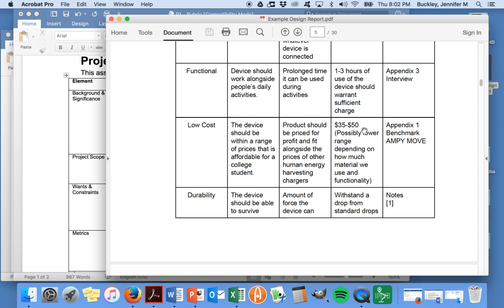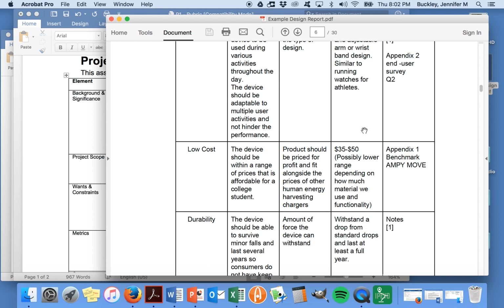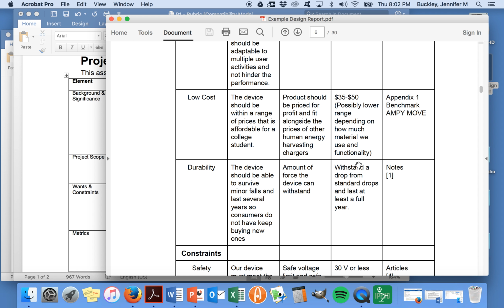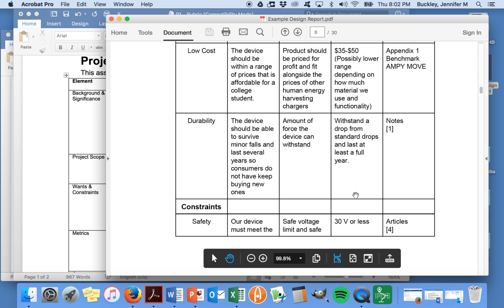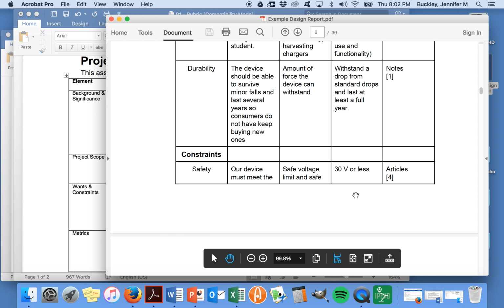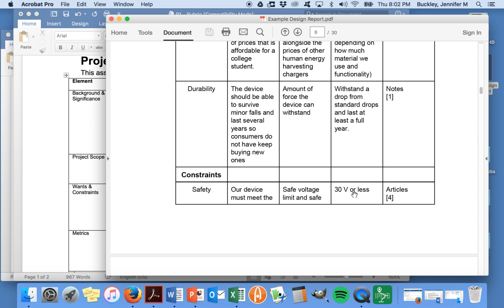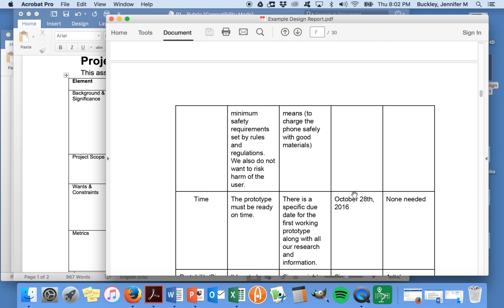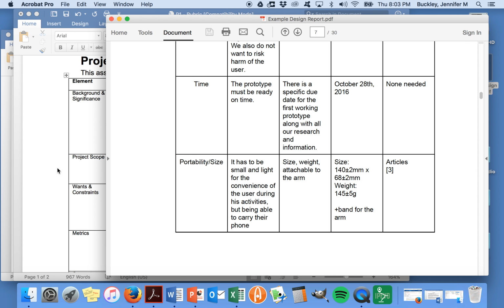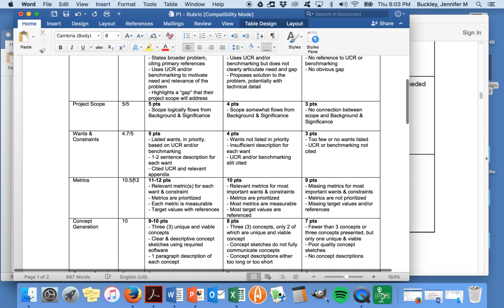Okay, so I'm seeing some vagueness in this, but again, I'm kind of scanning here. Withstands a drop from standard drops at least a full year. Okay, that's not specific enough to test. I'm looking to make sure that the metrics align with the wants and constraints, and that they also have a target value that is measurable, right? Their target values are all very justified, but they're not all 100% measurable. So this was close. I would still put it in the good to high average, so I'm probably going to give this about a 10.5 on the metrics.